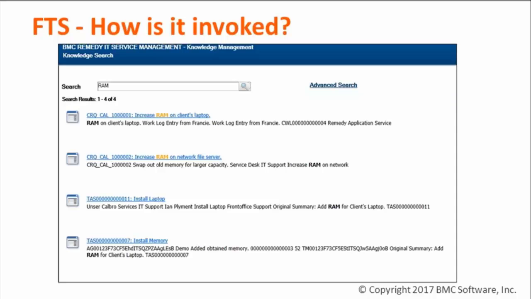This slide demonstrates the results of a global search for the word RAM from the RKM knowledge search. The search results also include the summary field that you can see here, and it returns results from different forms and sources.